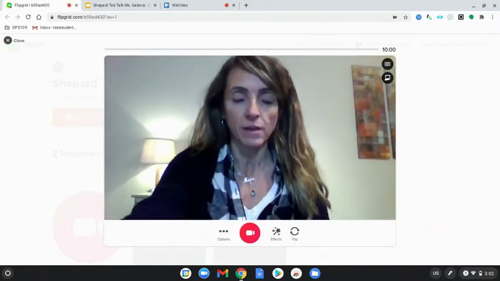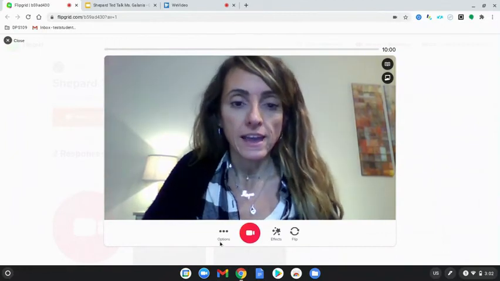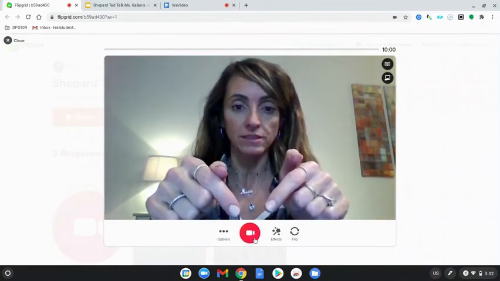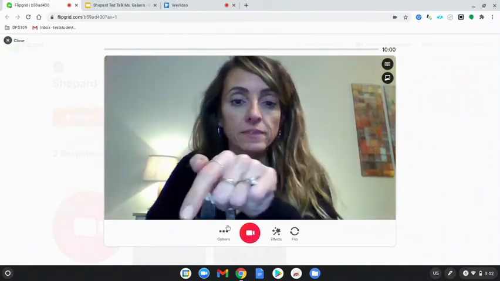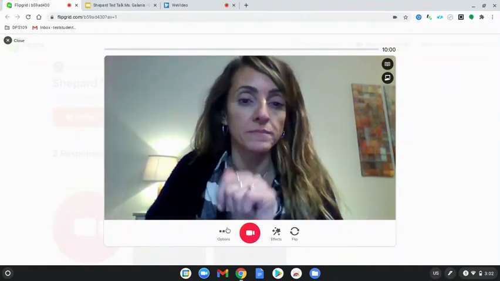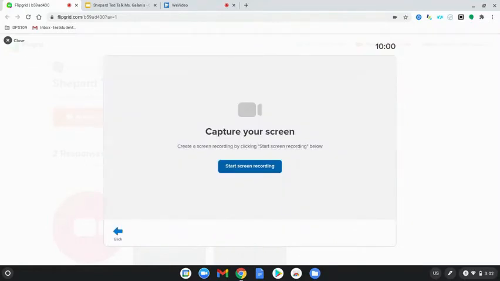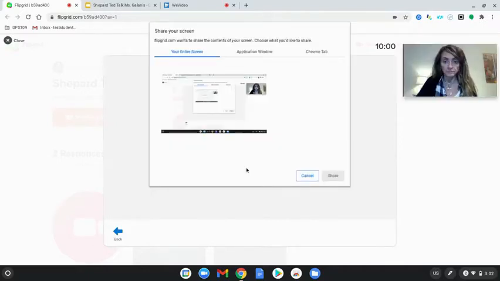Fix your camera. And then instead of clicking the red record button that's in the center right there, you're going to click this options button. Okay, and you're going to click record screen. When you do that, you're going to click this start screen recording.